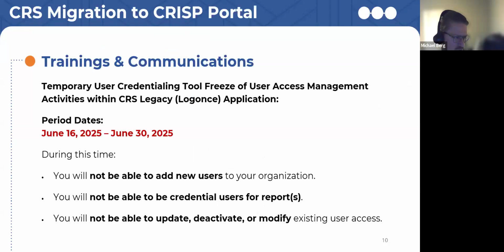A call out I just want to share as part of that transition within our current platforms, our legacy CRS application, we're going to be pausing POCs' functionality to add or edit users' access. Access will not go away, access will be retained. But as part of our effort to ensure we've captured everybody and we're not missing anybody who's added to the old platform within that 11th hour, I'm going to be pausing POCs' ability to add folks within that window.